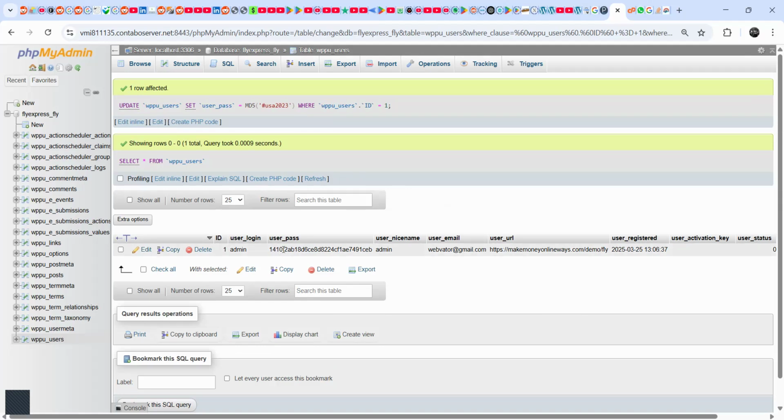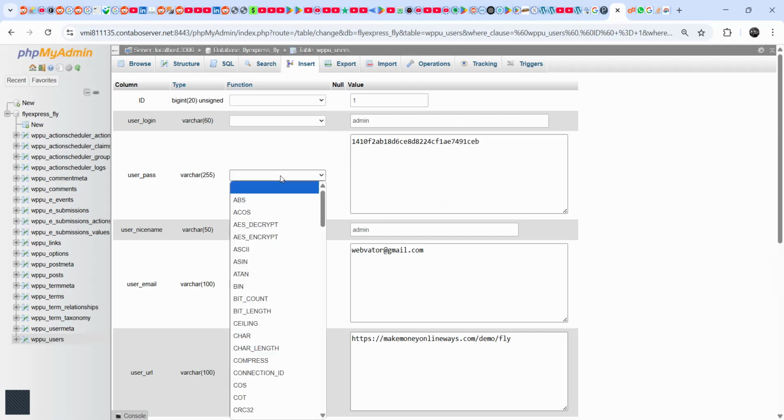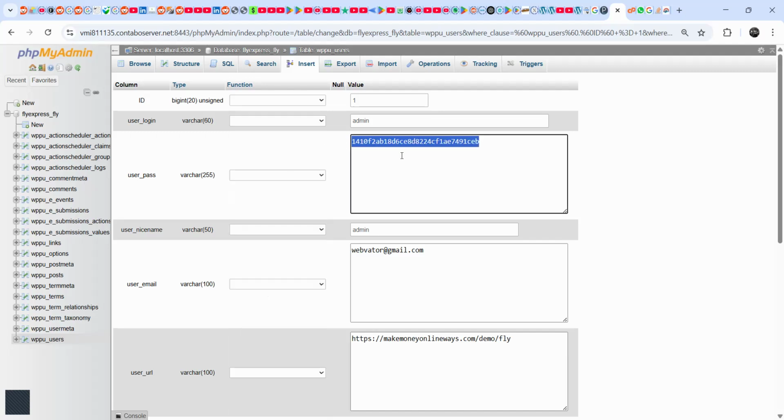Now, this encryption doesn't mean your password has changed. Your password is still USA 2023, whatever we put. But here in the database, it's encrypted. This is a security feature in MySQL. So this is how you can change the password on your WordPress via phpMyAdmin. And the last part you must not forget is choosing MD5 after putting the password that you want.